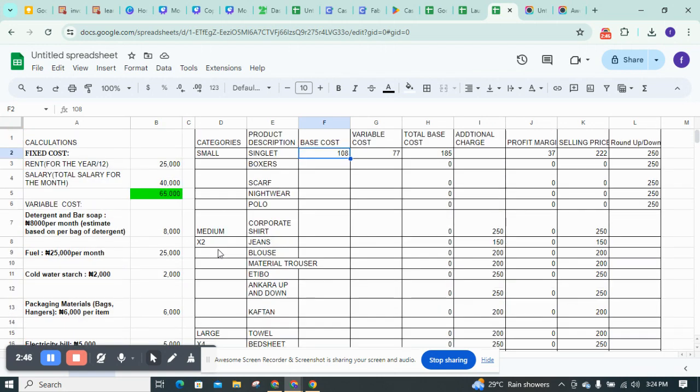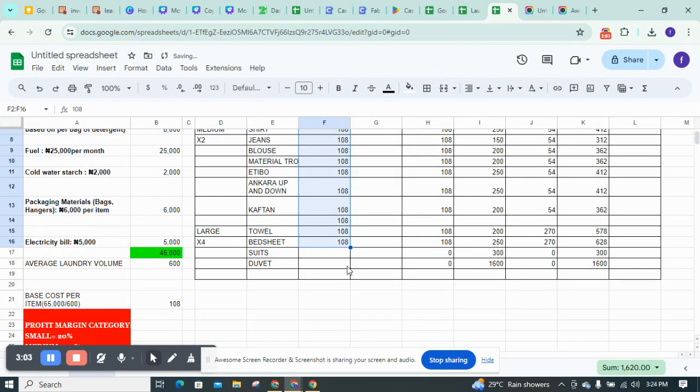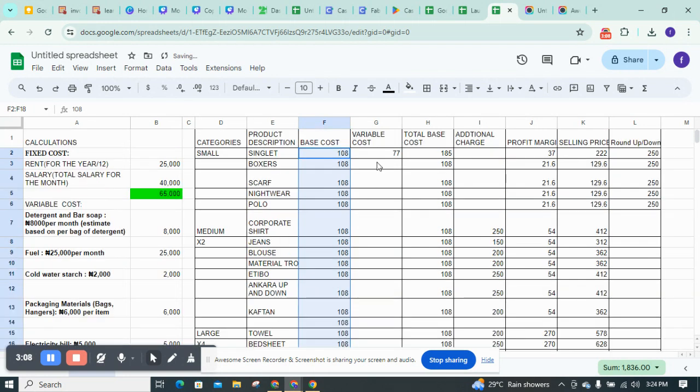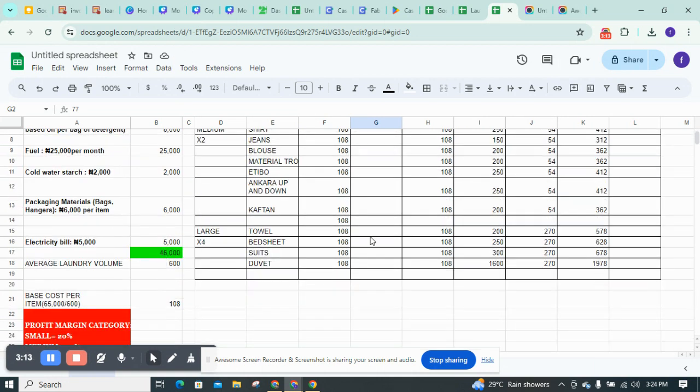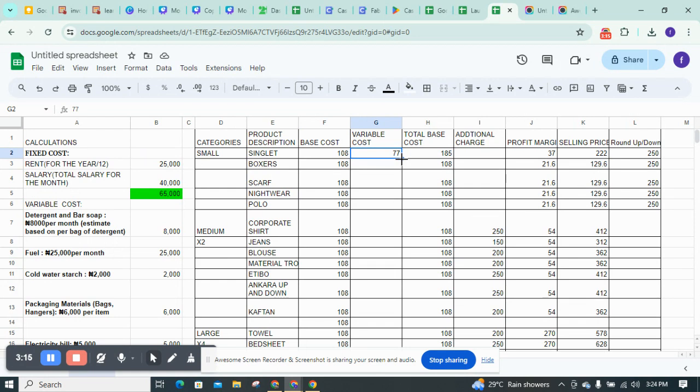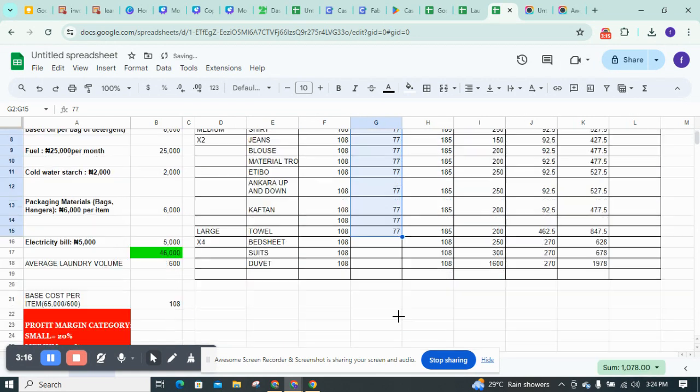Now let's get into the sheet. This is what I want you to do. Your base cost is going to be the same all through for all products, which is fixed cost of 65,000 naira divided by 600, which is 108. So you're going to drag this down and you're going to see the 108 repeat. That's why you need to use a system. For variable cost, it's the same thing. 77, which is our 46,000 divided by 600. We're going to drag that down because we're going to input some formulas here.